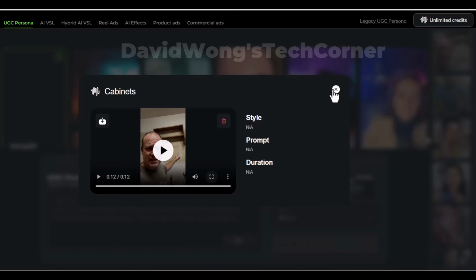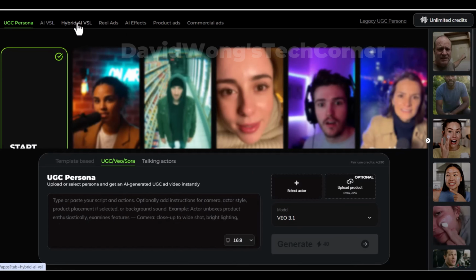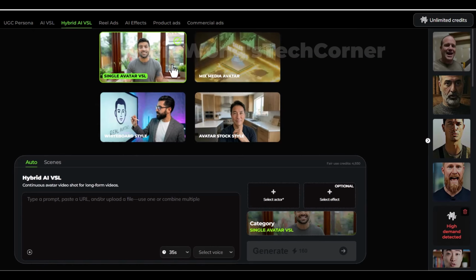That's fantastic. Now on to the really fun stuff, and most importantly, hybrid AI VSLs, where the long-form magic happens. Now this is where everything changes. Hybrid AI VSLs are what unlock full funnel potential, because short clips get attention. But long-form video builds belief. And these aren't just for selling. You can use long-form AI VSLs to educate, present webinars, explain complex offers, onboard customers, build authority, or close high-ticket sales.